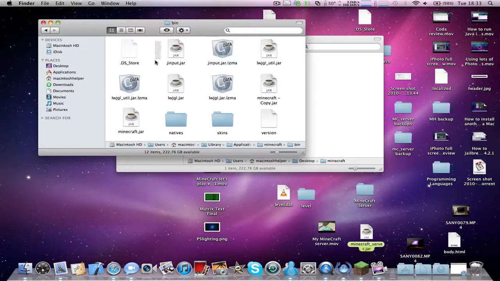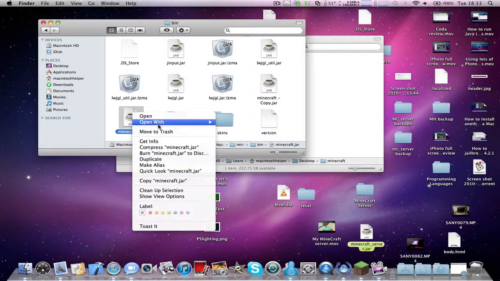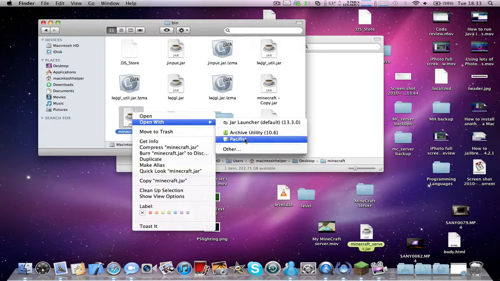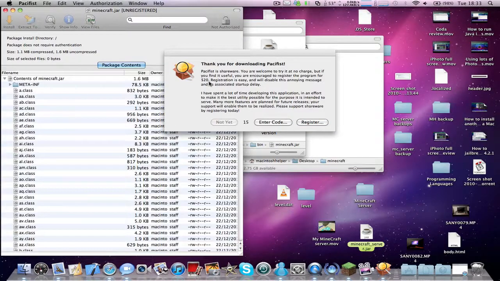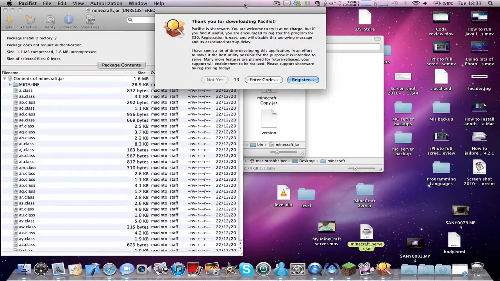Now it's a lot simpler on Windows, and it's probably simpler on Mac if you have a program like WinRAR or similar. So what you need to do is right click and open with, and you need to have a program called Pacifist, so you can just search for it in Google. I think it's the first result. As you can see, you need to wait 15 seconds. It's actually 10 seconds now.